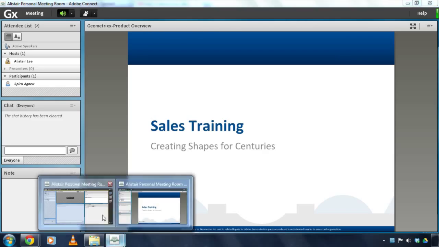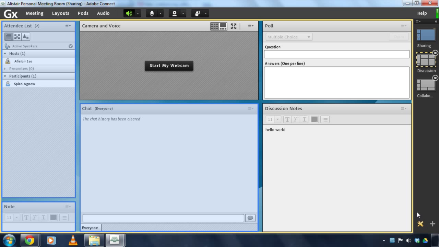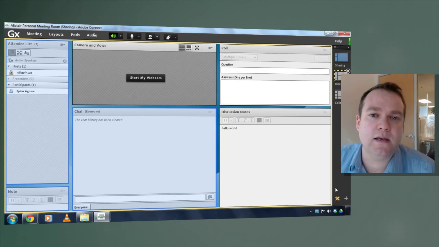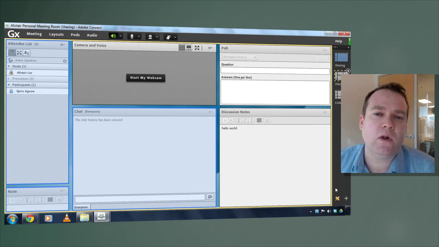So as a host, I can use this Prepare Mode to go and edit the rest of my meeting. I can change some of the layouts. I can even add new layouts and new content without affecting the live meeting. This is extremely helpful, particularly when you have more than one presenter.